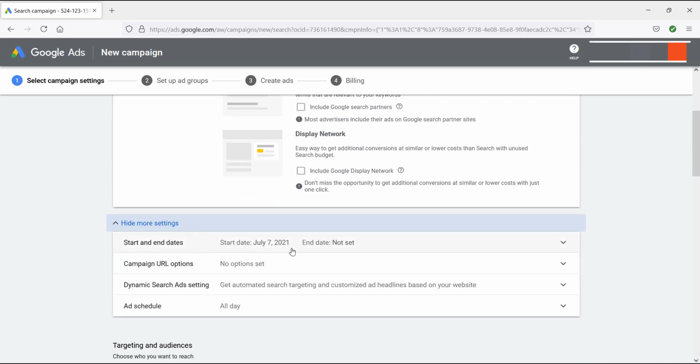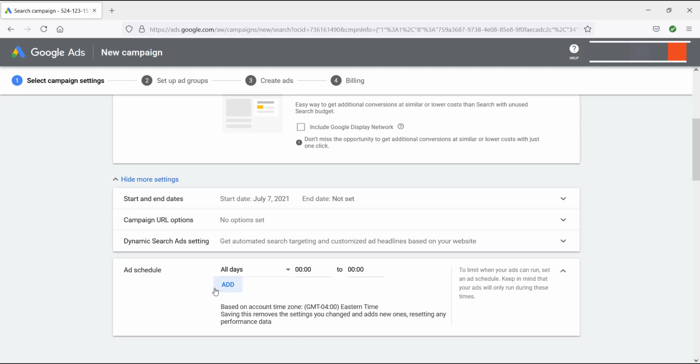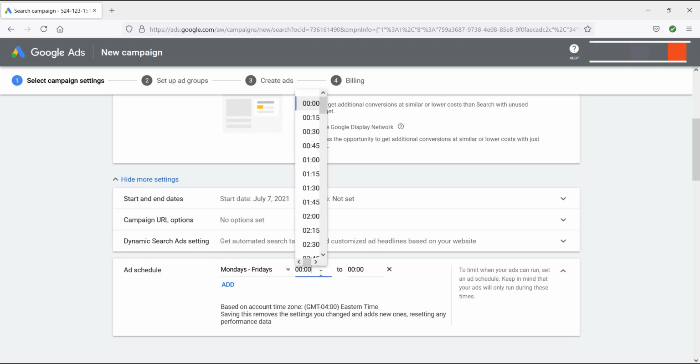So let's go over some of these more settings here, make sure we're not missing anything. Start and end dates, don't worry about that. URL options, don't worry about that. Don't worry about the dynamic search ads setting. Ad schedule, this is going to be specific to your own business. Obviously, my recommendation is choose hours where somebody's going to be able to answer a phone. If you're running it 24/7, you don't want to have people calling you at 2 a.m., for example. So for this particular example, I'm just going to do like Mondays to Fridays.